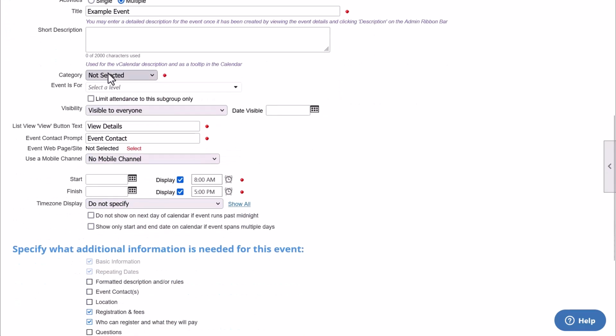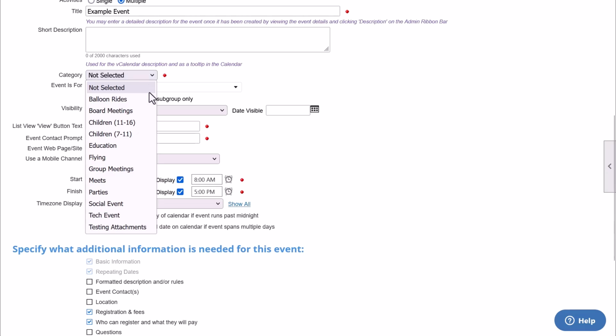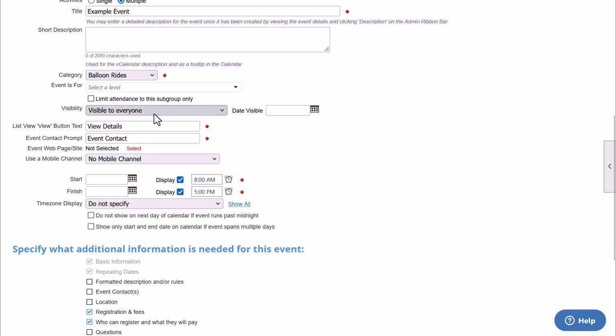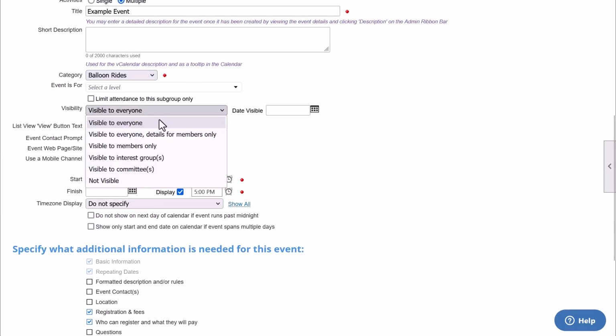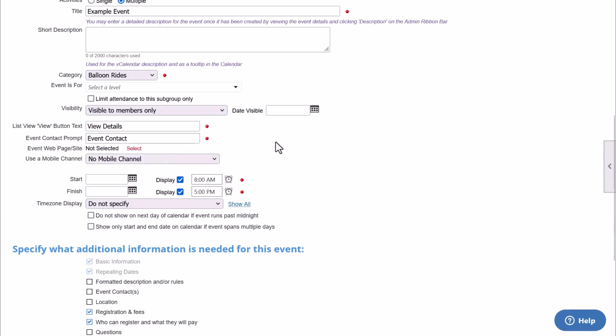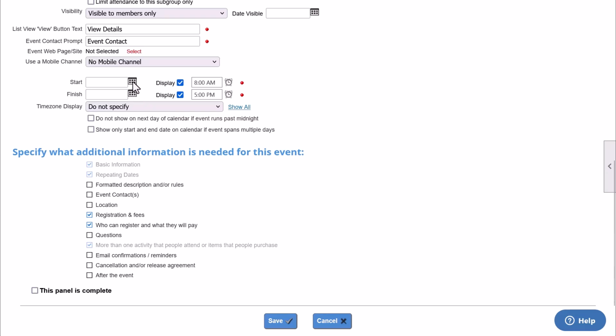Assign a category, which also controls the event color on the calendar. Choose visibility options, like visible to everyone or members only, to control who can view the event. Finally, set the event's start and finish times.